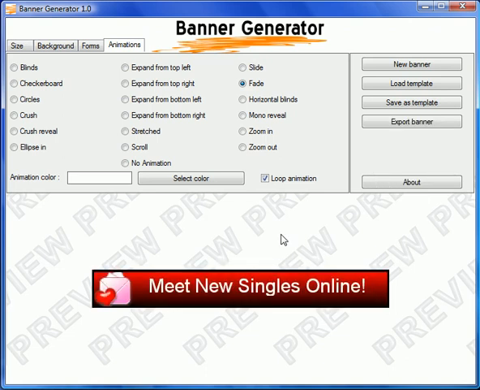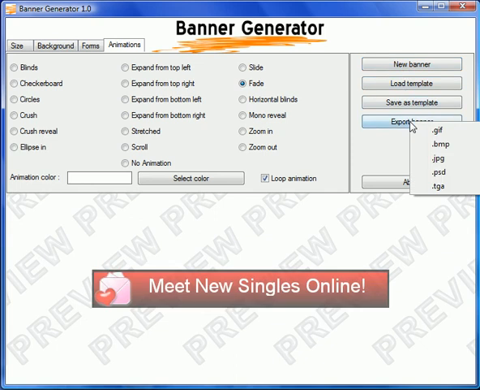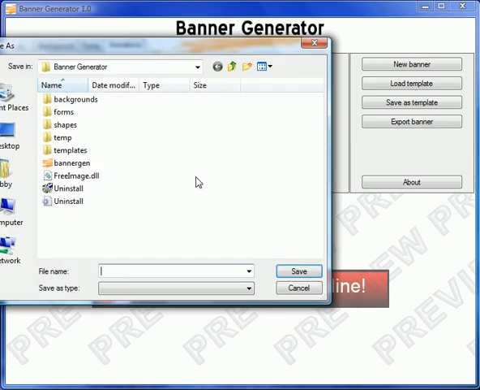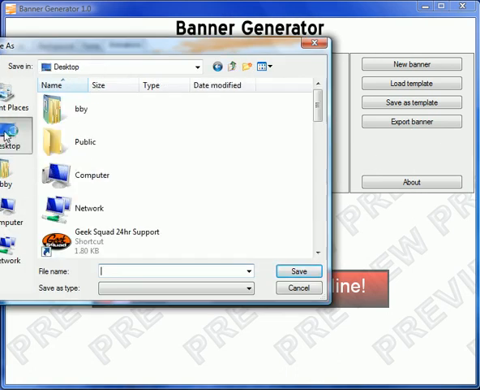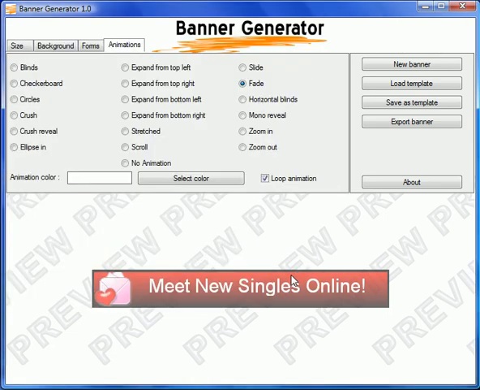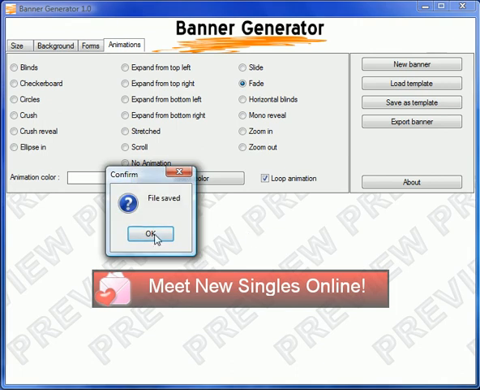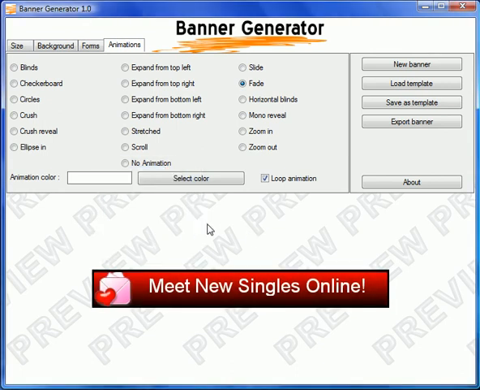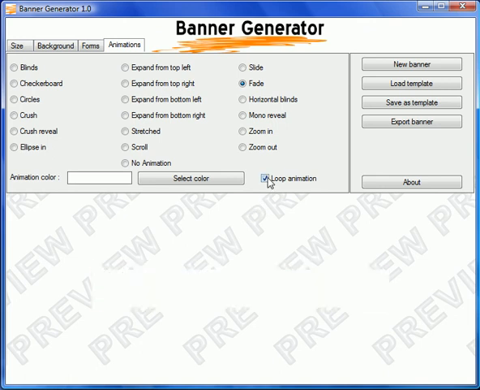Okay, that's pretty much it for the Animations tab. Now I want to cover the tabs here. If you remember when we started, we clicked New Banner. So to save this banner, you would just click on Export Banner, the GIF, because it is an animated banner, and then we'll just save it. Okay, file saved.